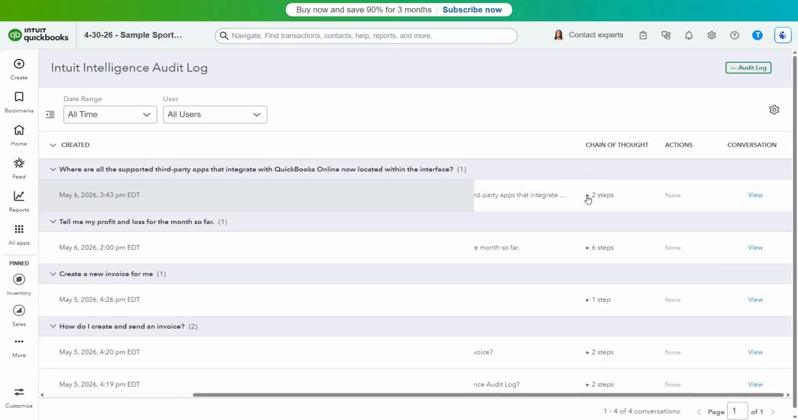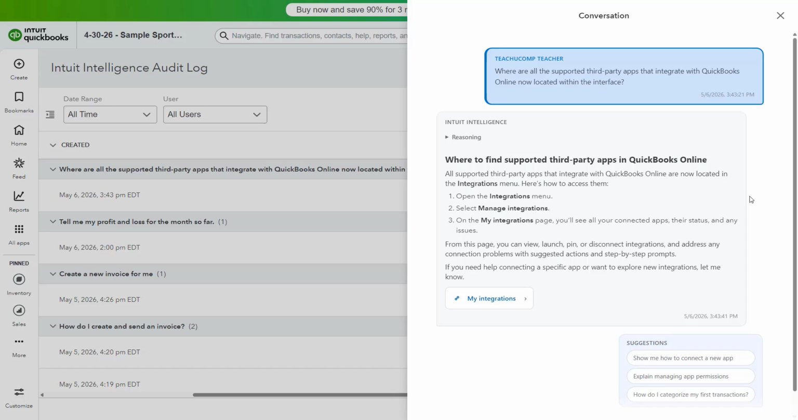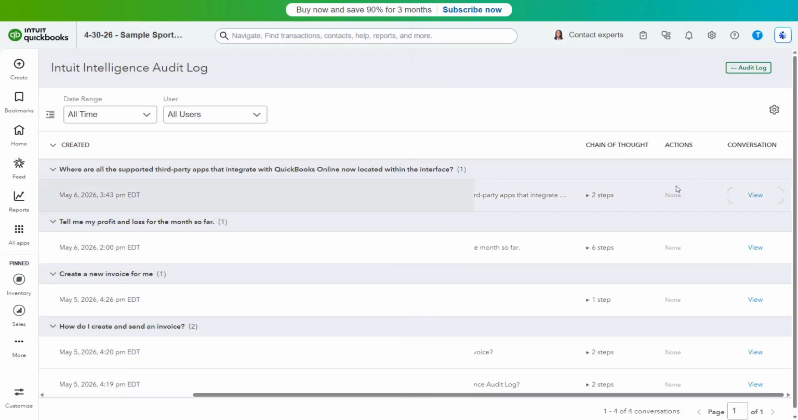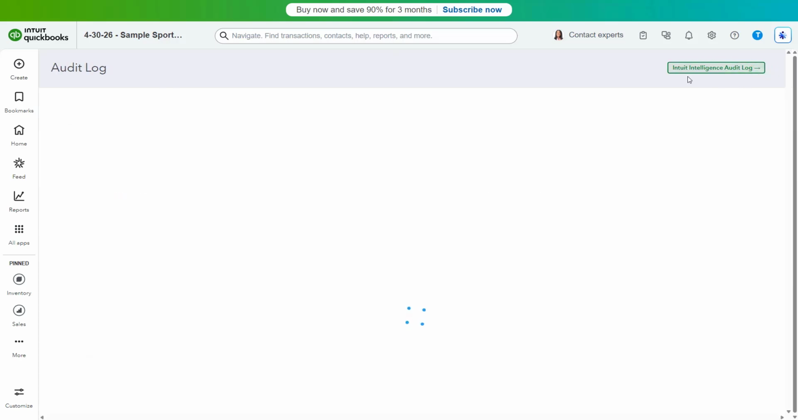To view the conversation for a query, click the View link under its Conversation row to open it in a new pane, which you can close when finished by clicking the X in its upper right corner. To return to the main audit log if desired, click the Audit Log button in the upper right corner of the Intuit Intelligence Audit Log.